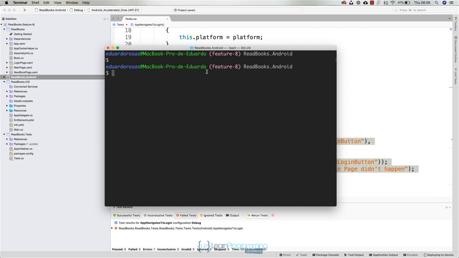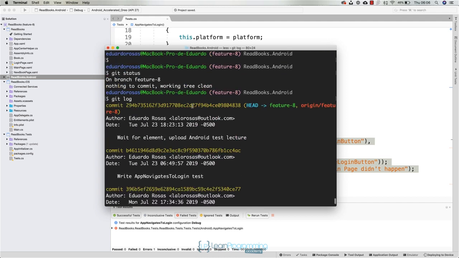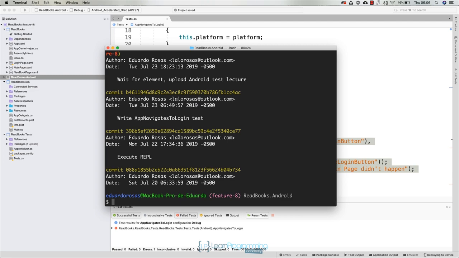We can of course double check by just executing git status, and indeed there is nothing to commit. And I can also execute git log to take a look at all of my commits. And indeed it seems that feature 8 is already on the remote feature 8, so everything is over on GitHub. At least in my case, make sure that it is your case as well.